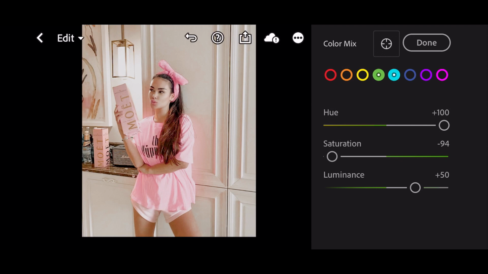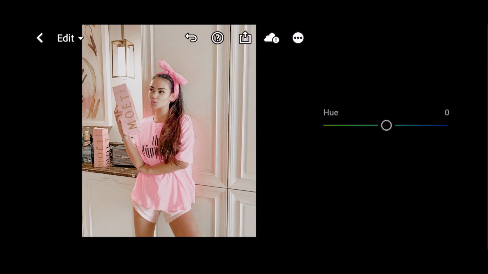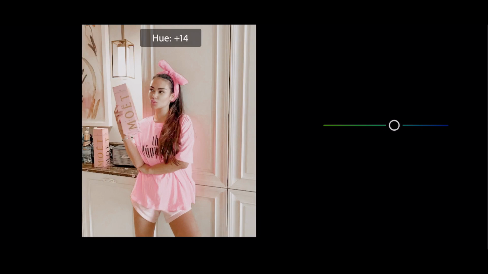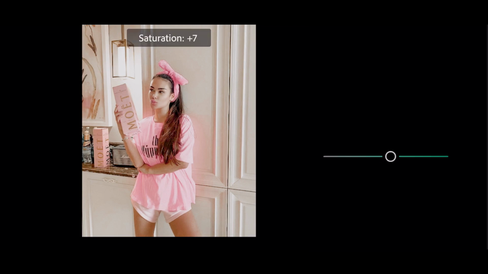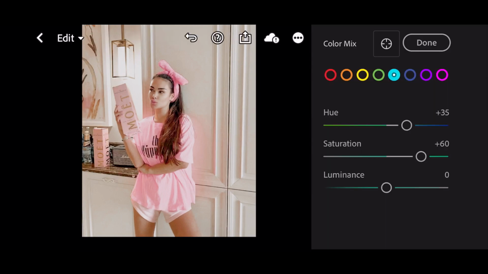Go to light blue. Hue to plus 35. Saturation to plus 60. Luminance to plus 70.